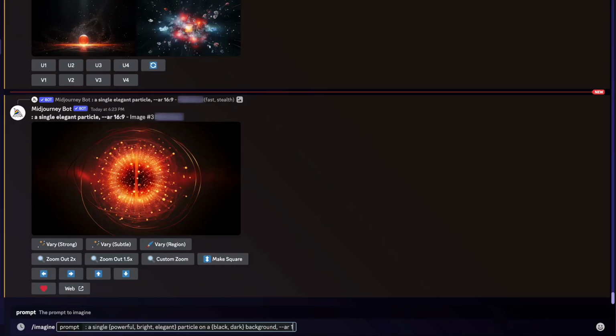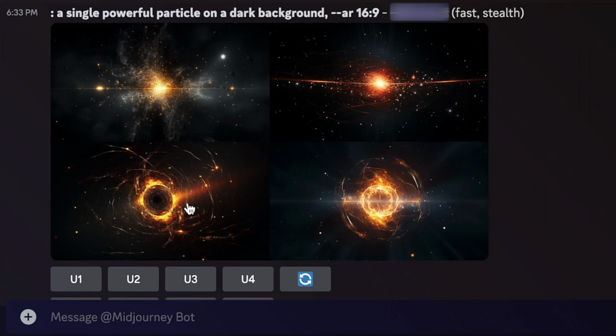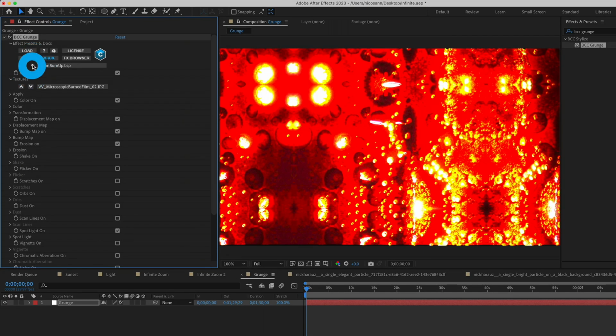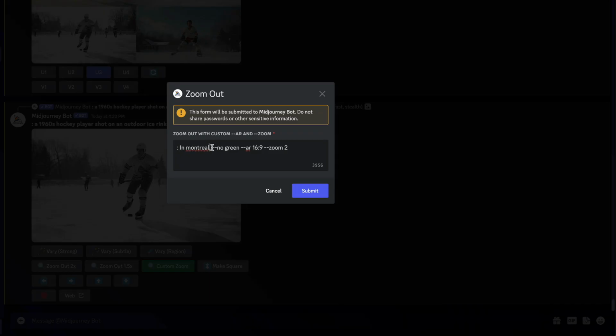Welcome to part 2 of this video series in using Boris Continuum and Sapphire with Midjourney. If you missed part 1, we created some abstract images inside of Discord. We then exported those images and fed them to Continuum as well as Sapphire-based effects including S_Lens Flare and BCC Grunge. In this video, we're going to specifically explore Midjourney's zoom feature.